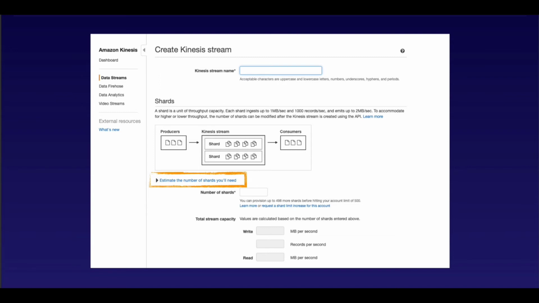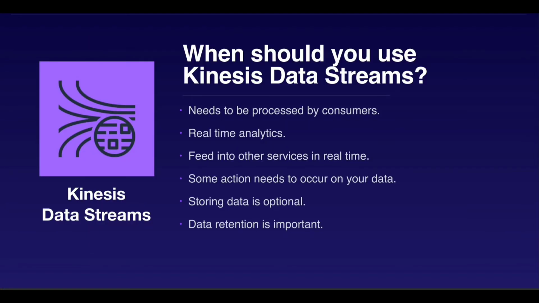So let's answer the question: when should you use Kinesis data streams? Well, when you need the data to be processed by consumers, meaning that you are not looking to immediately drop your data into a data store, but rather you would like some transformation done, or some analytics run on it, or you want to feed that data into other AWS services. And just remember that with Kinesis data streams, storing the data is optional. You might just want to consume that data and run some analytics on it or feed it into another service, but never store the data.